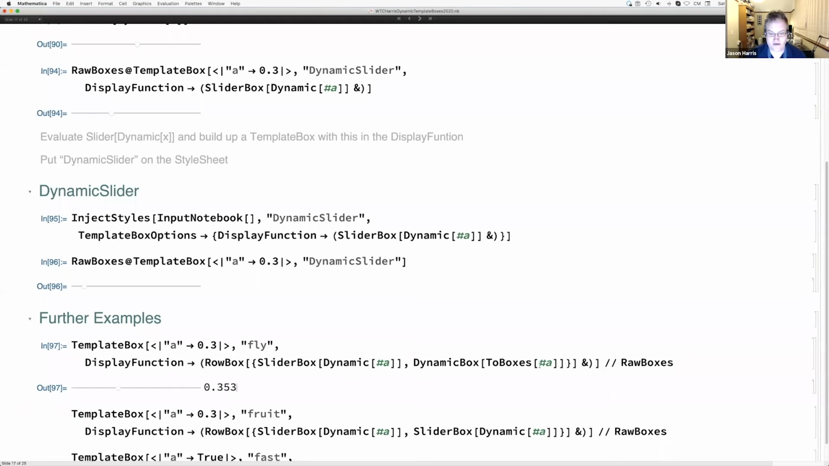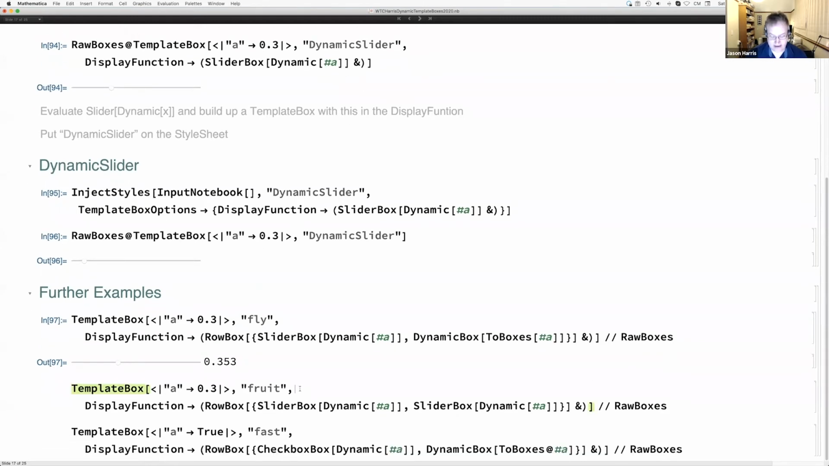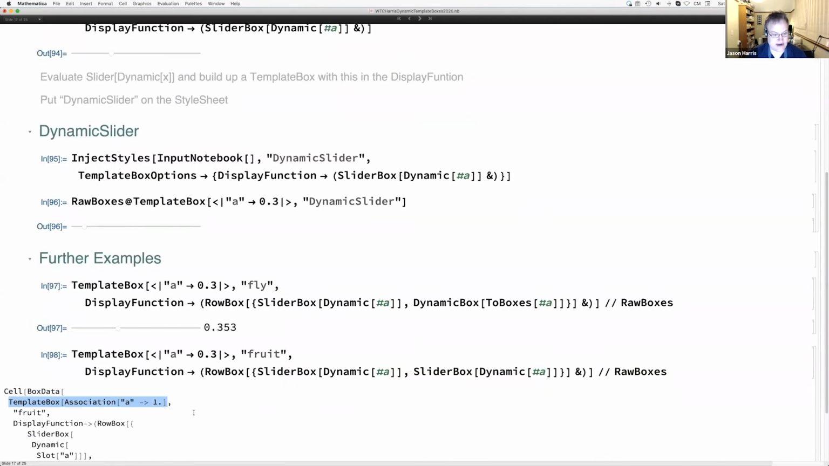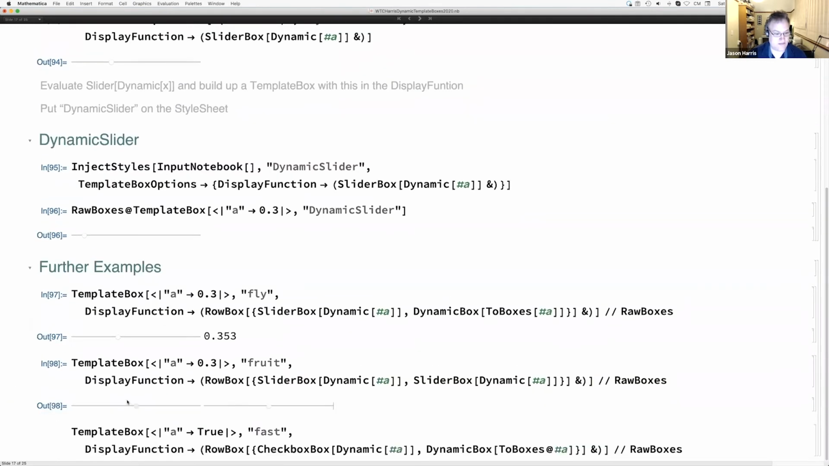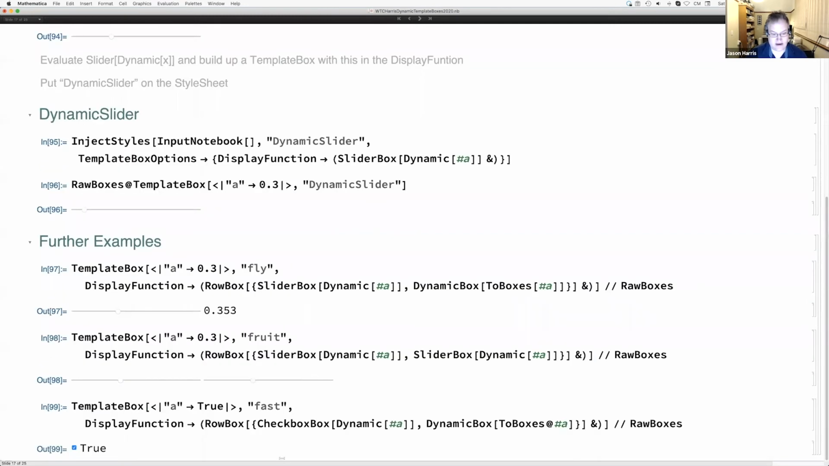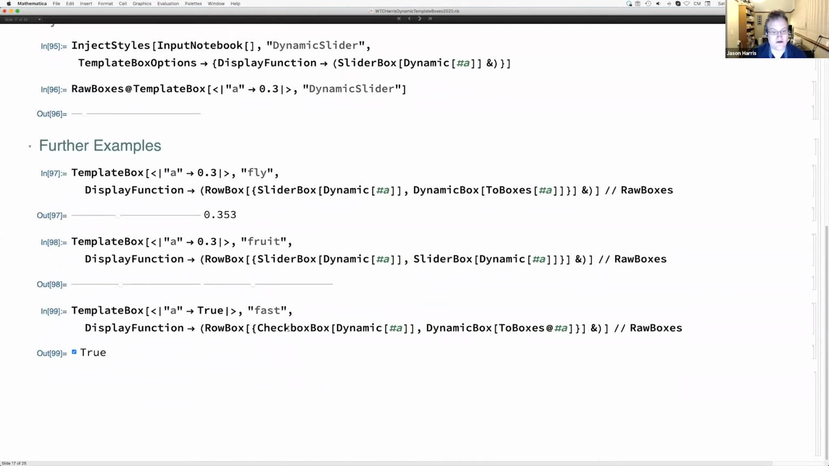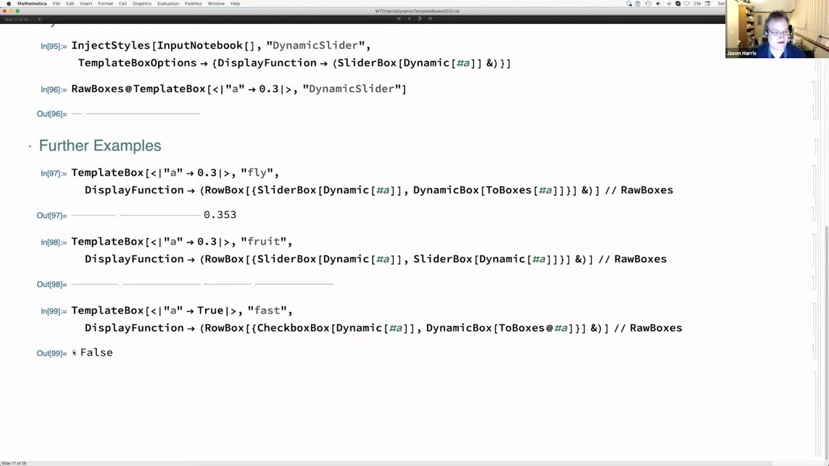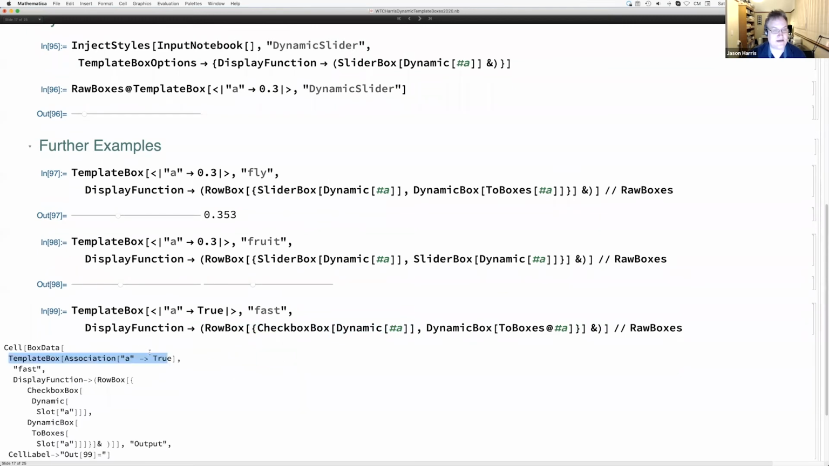So both of these are referring to the same value here, A. And in fact, we could have two sliders, a slider box here and another slider box here. And now as I move that, you see we're updating the value in all of the various places, all consistently. And of course, we don't need just sliders. We've got a checkbox here of Dynamic of A. And of course, it's reflecting that value into the template box again.